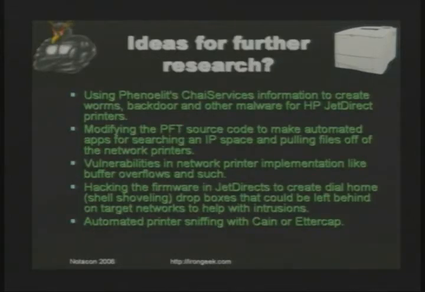Further ideas for research. I don't know how to pronounce the name, but Phenoelit Group has CHAI services, which is basically some information on using Java on HP JetDirects to do other functionality. It might be interesting to look into worms, backdoors, and malware.